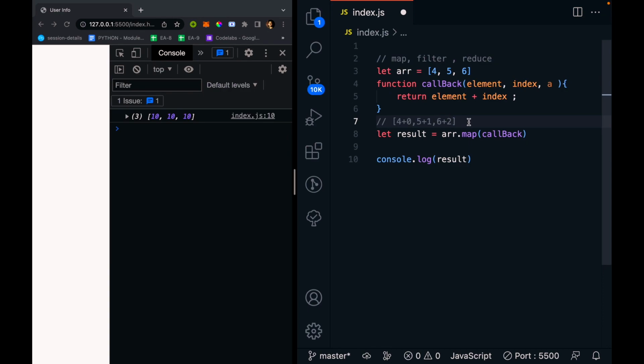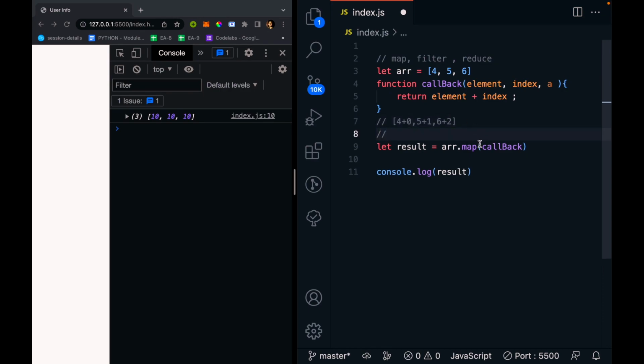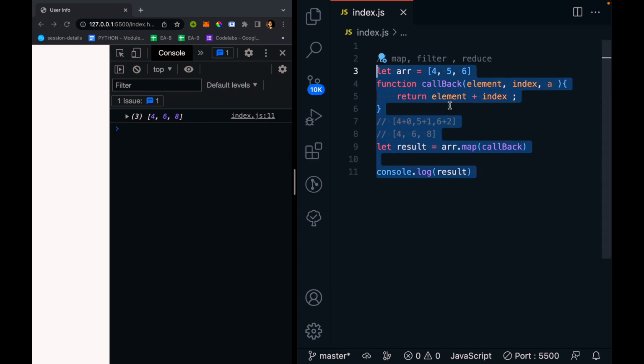So eventually the array returned by this map function would be 4, and then 6, and then 8. This would be the final array that will be returned by the map function. Let me save, and you see 4, 6 and 8. So this is the map function, it is pretty straightforward.